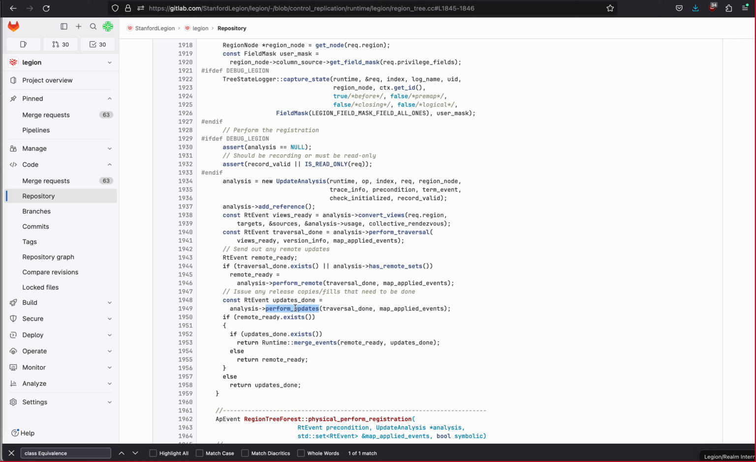One thing I should describe is what this update analysis does. The reason you get this stage of the pipeline, the perform updates call, is that you want a stage for this analysis that knows when all of these traversals, both local and remote, are done. So you notice both the perform remote and perform updates are preconditioned on this traversal done event here, which is often a no event, but in some cases can be an actual event.